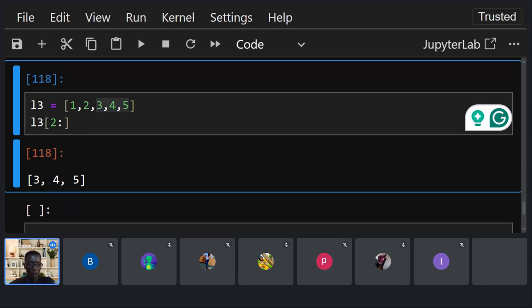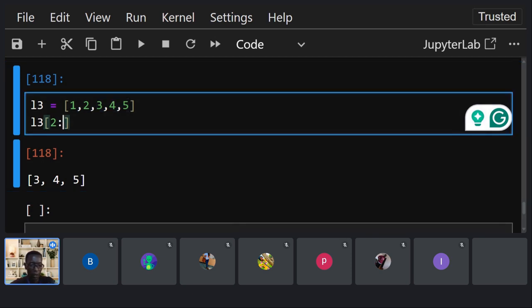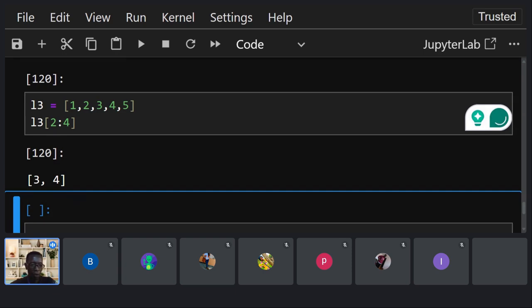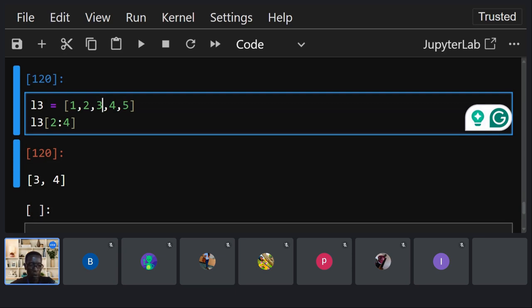Okay. And we can also limit further. Let's say, for instance, to 4. What would we grab? So we are only slicing from position 2, which is 0, 1, 2. So we start from 3 and 4, excluding 5. So 0, 1, 2, 2 starts from here, going up to the 4th. So 1, 2, 3, 4. So we grab that and we exclude the other ones.